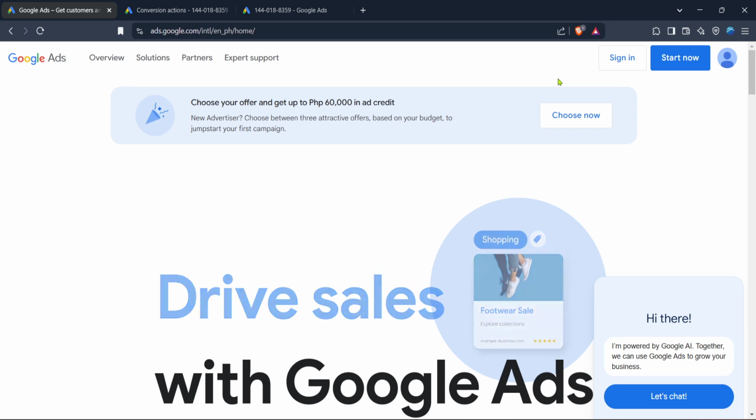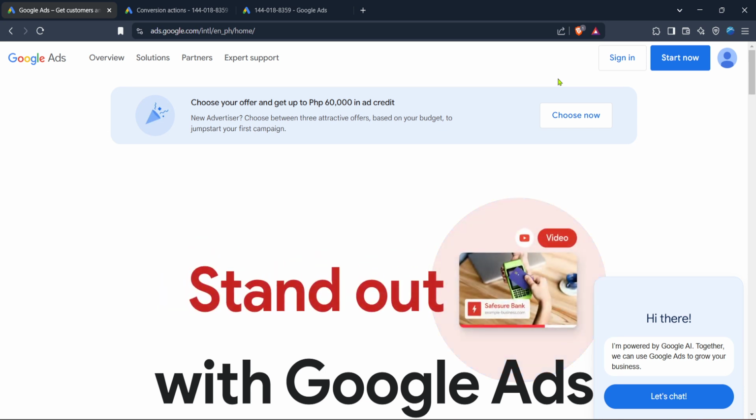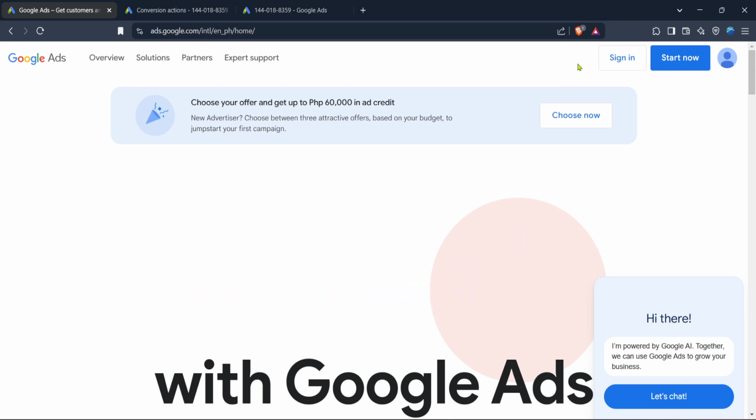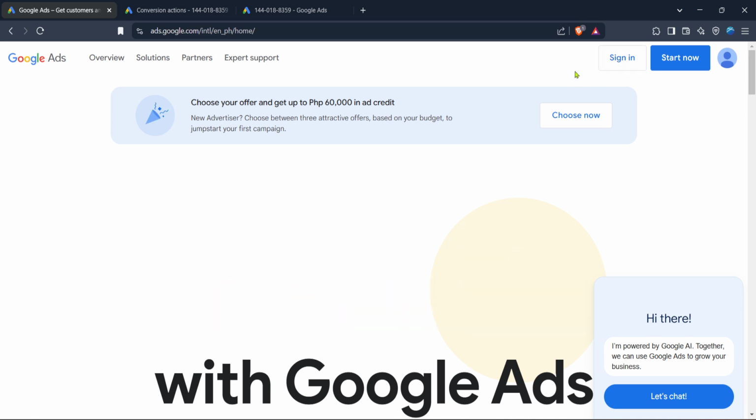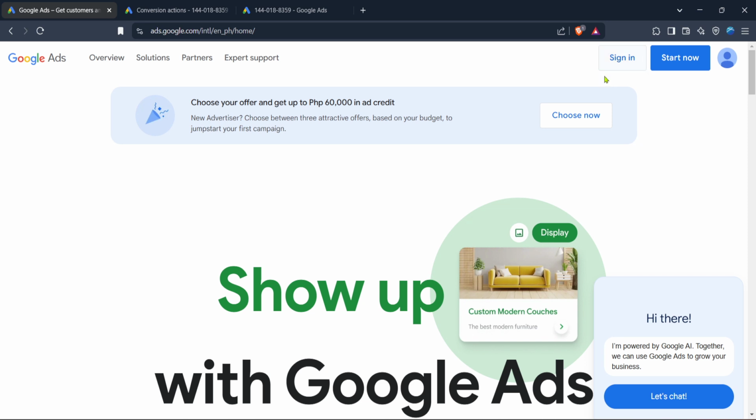To begin, open up your web browser and go to the Google Ads website. If you're new to Google Ads, this is where you can create targeted campaigns to reach your audience online. Once you're on the homepage, you'll see an option to sign in at the top right corner. Go ahead and click on that. Enter your credentials and gain access to your Google Ads account.